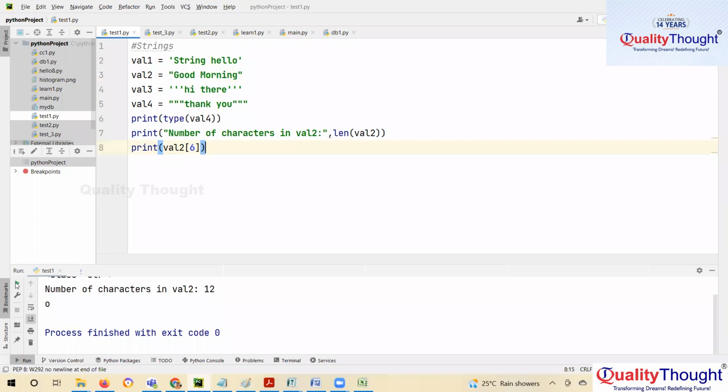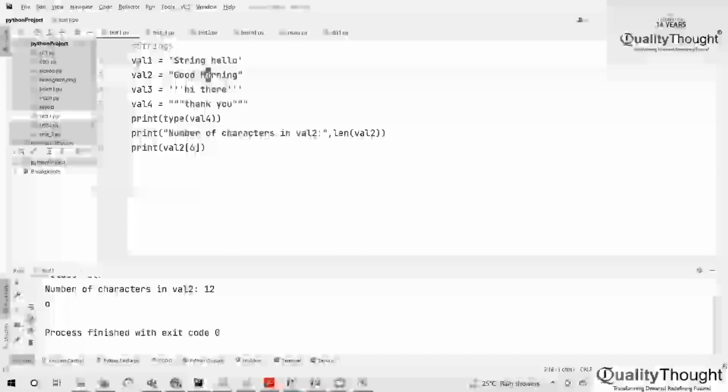Now using backward indexing, I want to print this same o. How will I do it? Tell me. Using backward indexing, I want to print this same o. Minus 3, minus 4, minus 6. Minus 6? Yes, sir. Let's try.